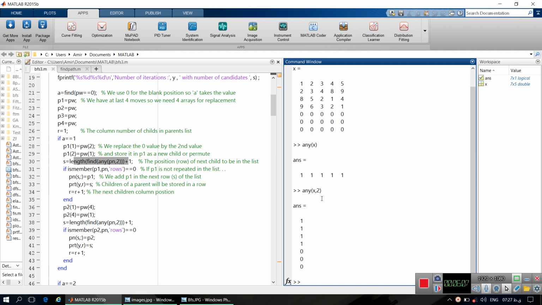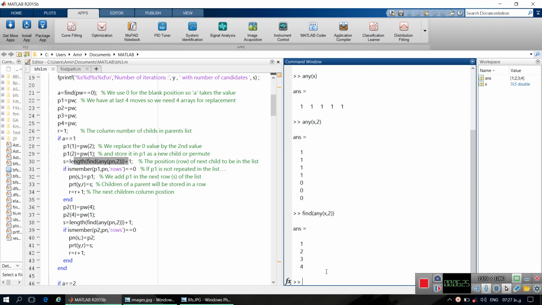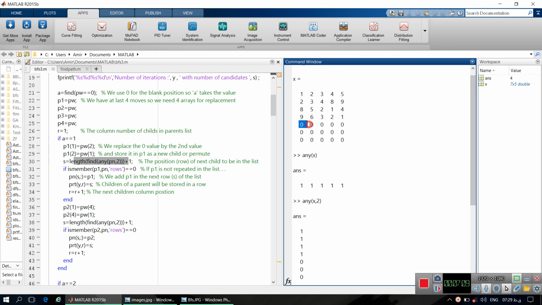Now the same operation is done, but horizontally. It counts non-zero rows. It's clear. So we could get the number of non-zero rows. If we add 1 plus s, as it's 4 here, we get the next node row number or position here, that is 5.